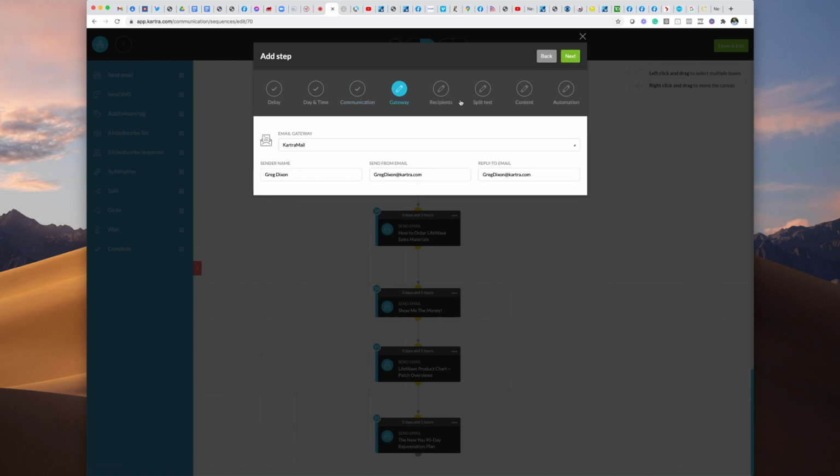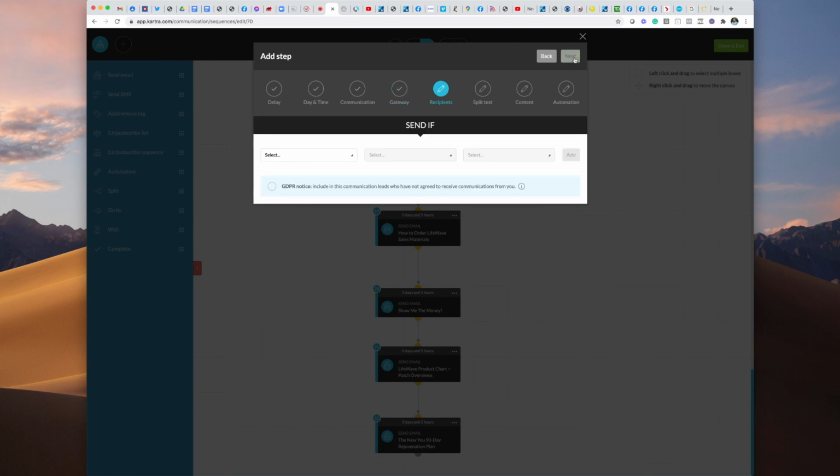So here, this is the email gateway. How is it going to go out? What's your return address? So I'm just going to put Greg Dixon here. It puts it on both sides, send from and reply to email. So anybody receiving this will think it's from me. And then you go to the next section.